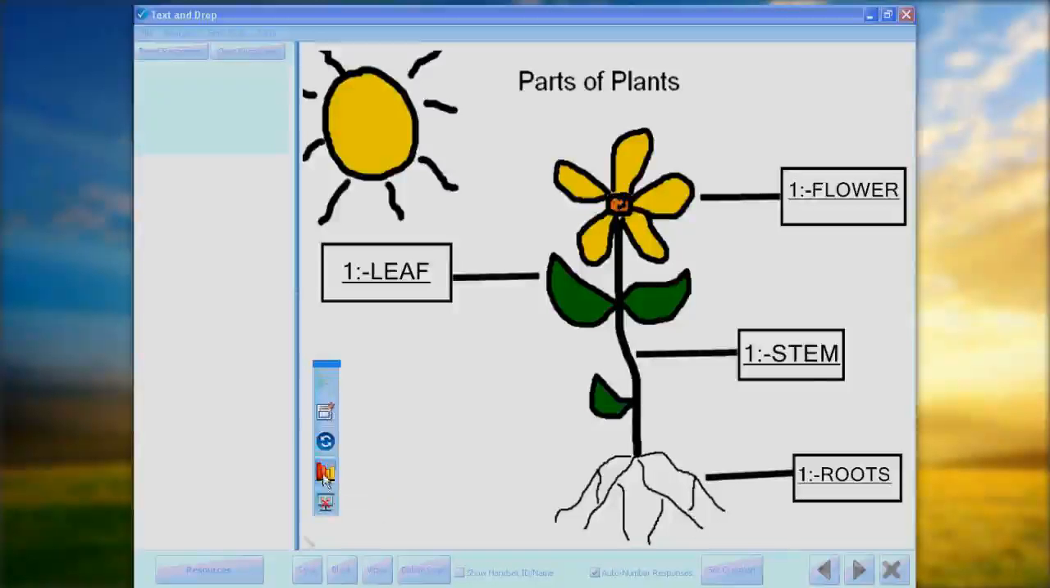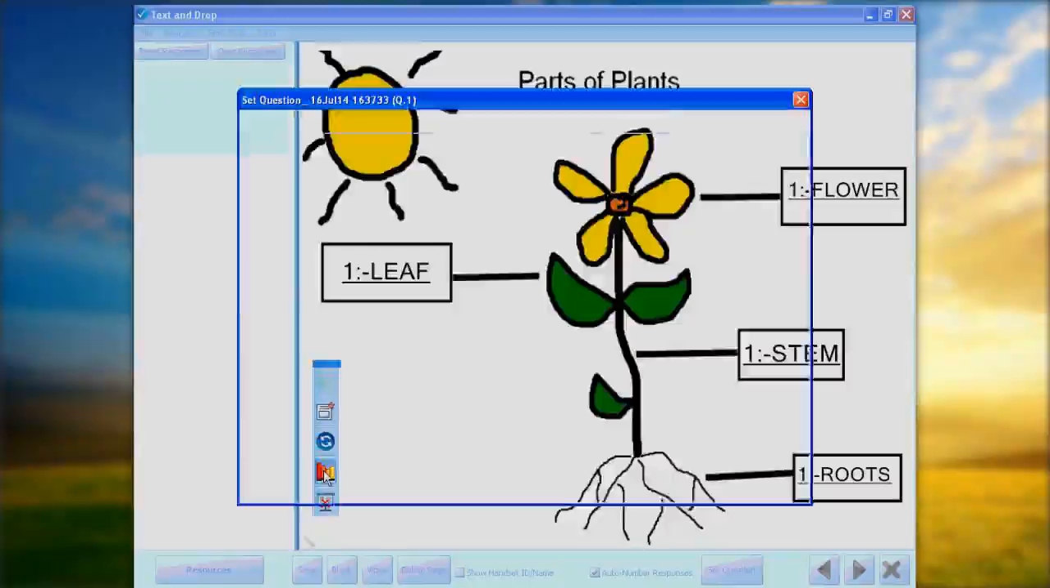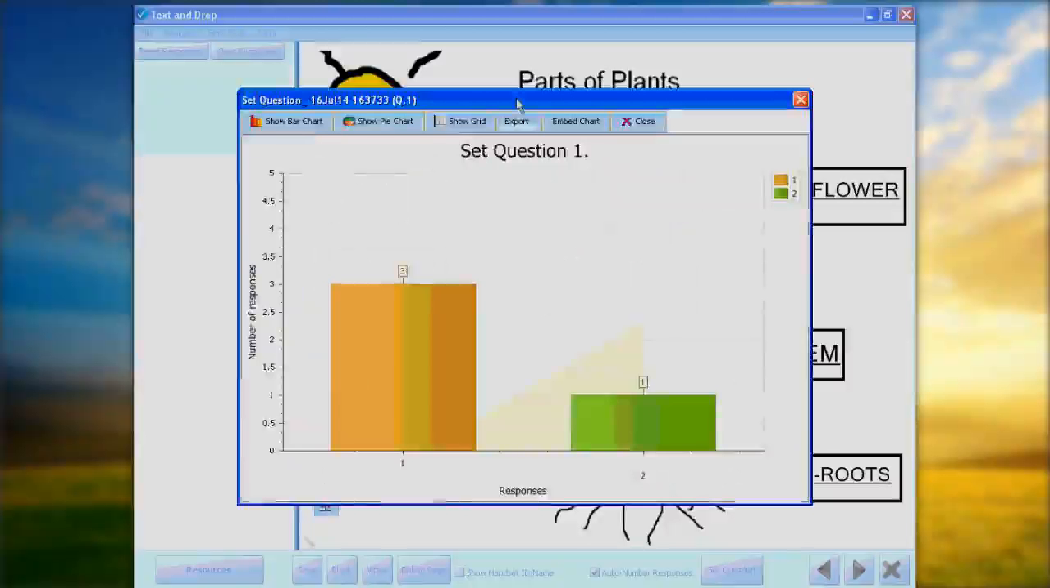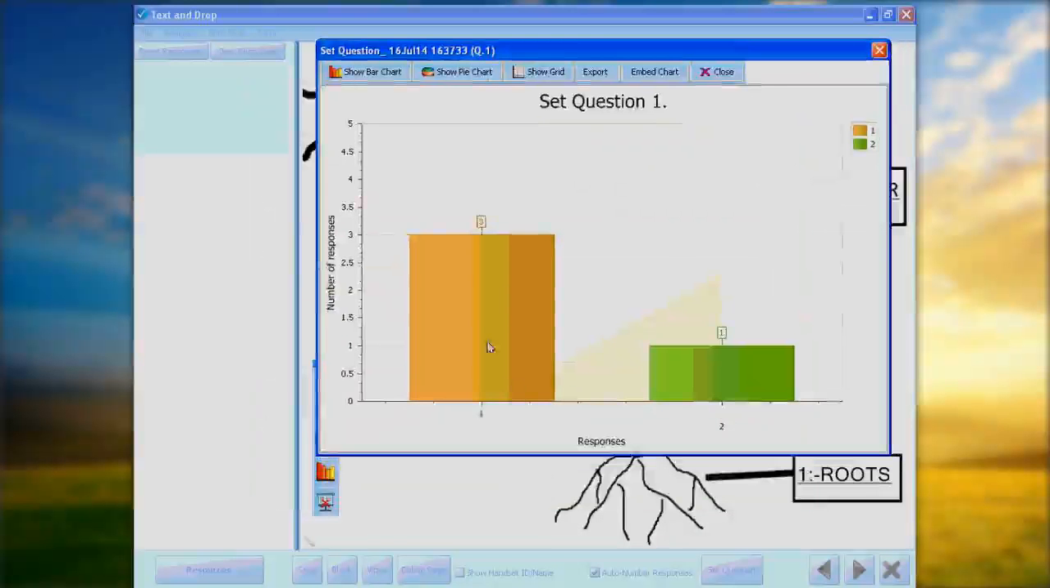If I click on the graph, so 4 people pressed number 1, which was obviously the right answer because I numbered it number 1, but hopefully that wouldn't be the case. 1 person pressed number 2. So this is familiar territory with the way the blocks are set out. I can show that as a pie chart, a grid. I can embed the chart, export it. So that's standard ClassComm stuff.